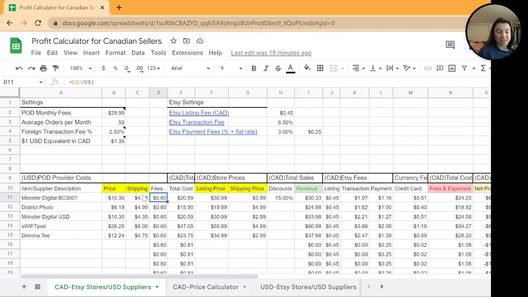I've found that it doesn't really matter that my store is in Canadian currency, because when my US shoppers shop on it, they see it in USD, and most of my sales come from the US. So let's start at the very beginning.